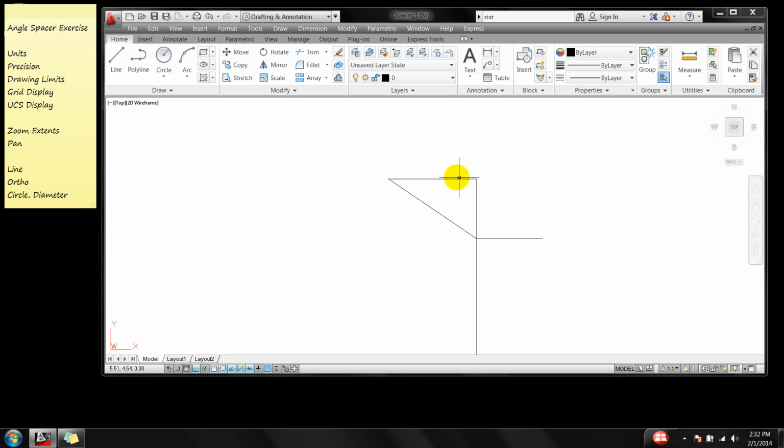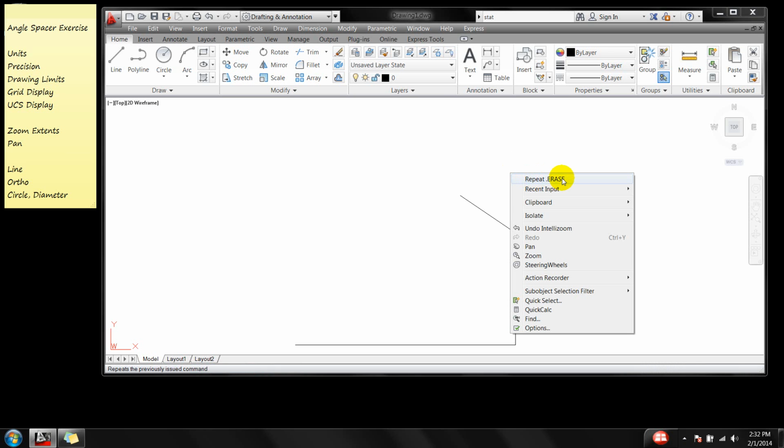Hit escape, and then left click on what I want to get rid of, and hit delete. Okay, now I was able to create that angled line without actually knowing what the angle is. Alright, so let's finish. Okay, it says repeat erase.